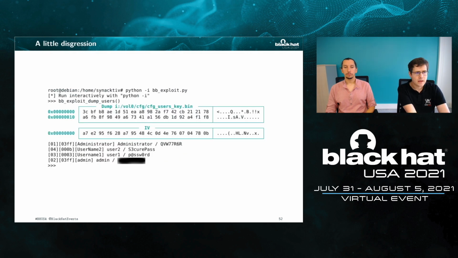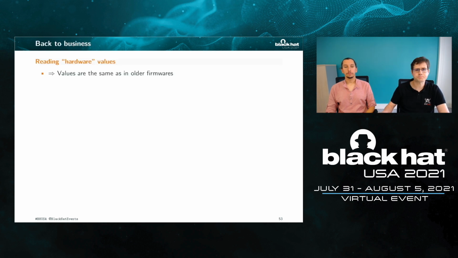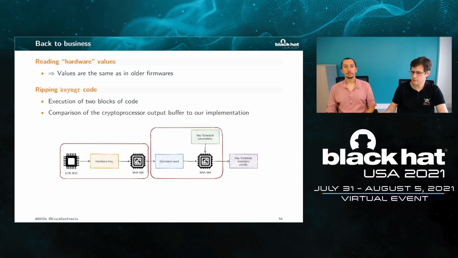A little digression here. While exploiting this vulnerability, we also implemented the recovery of usernames and clear text passwords on iLO, which will be useful in red teams. So back to our business. Using the vulnerability, we were able to read again the hardware register values, and all the values we read were exactly the same as in older firmwares.